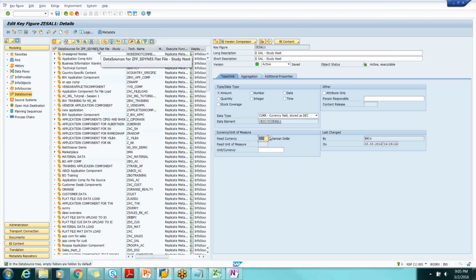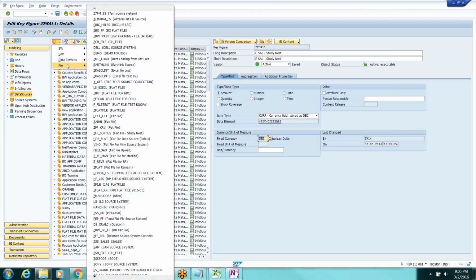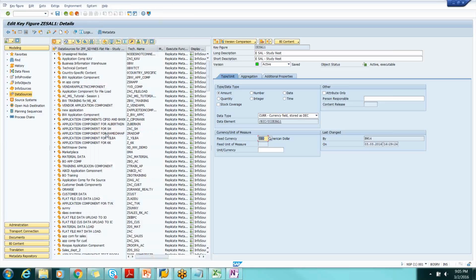So now see this one properly, right? I went to this place. From here you can select the source system. You should let the system know on what source system you are creating the data source. So I selected the file and then I went to the ZFF. Where is that file? Okay, so it's there. I selected this.